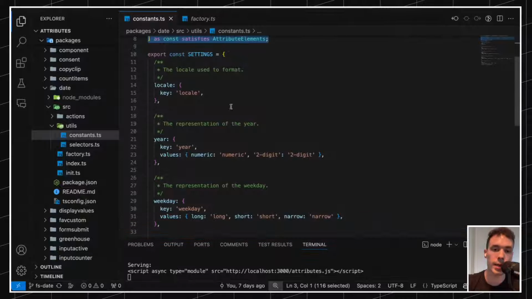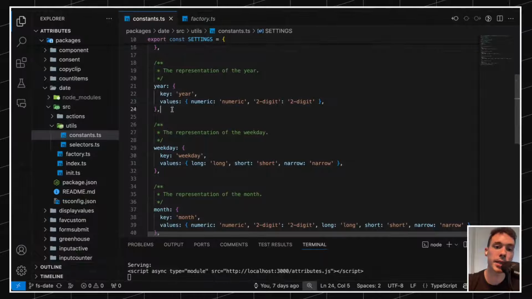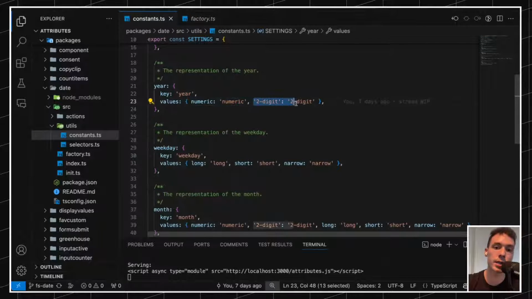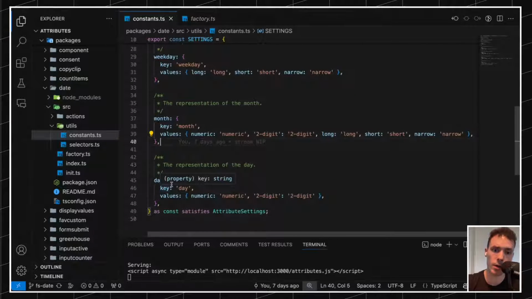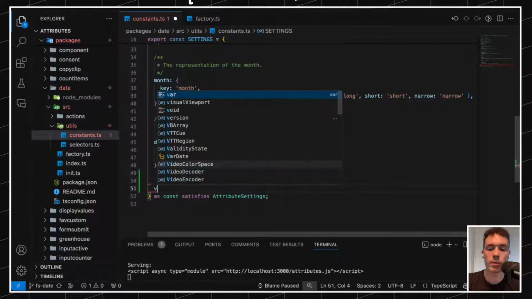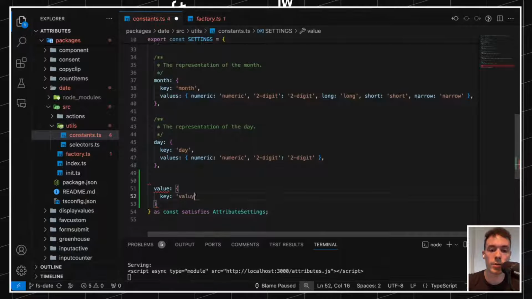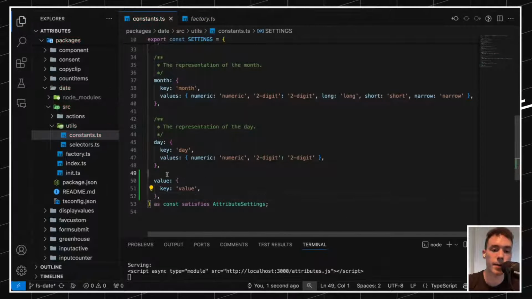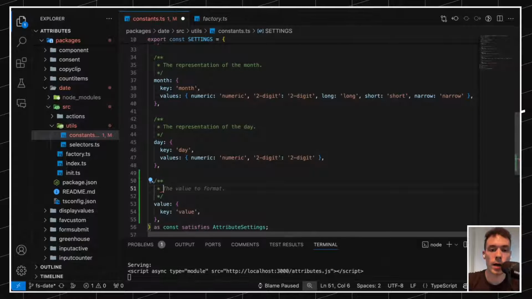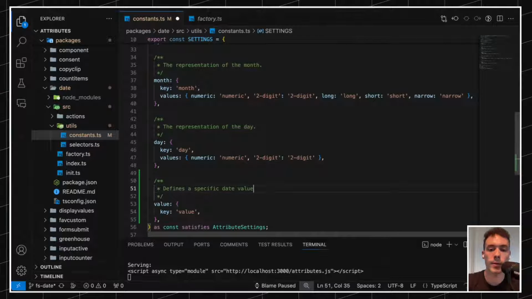And you can see how here in settings we've got, okay, we can pass a local setting, we can pass a year setting, and this year setting accepts numeric and 2-digit as values, or weekday, or month, or day. All good, all fine. I want to pass a new value that's going to be value like this. And this is going to be just key value, and values is going to be arbitrary like this. So this defines a specific date value.